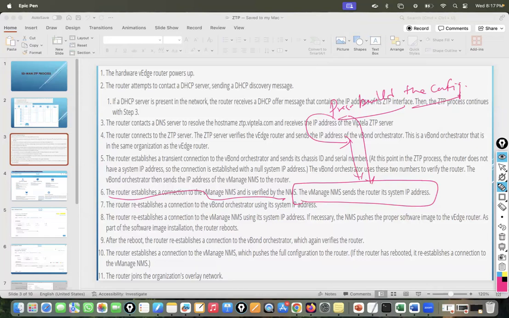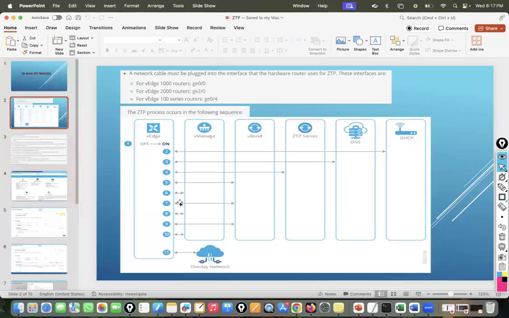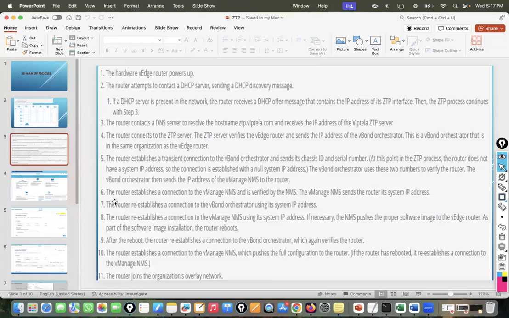Then again, once they have the configuration, it will try to build the tunnel again. You can see it goes to the vBond just to validate, and then it builds the tunnel again with the vManage. So in this step, the router establishes a connection with the vManage and verifies the NMS via the system IP address. The router reestablishes the connection to the vBond orchestrator using the system IP address. The router reestablishes a connection to the vManage NMS using the system IP.